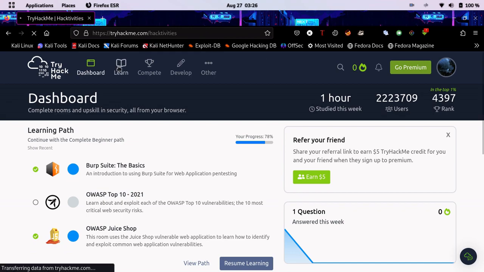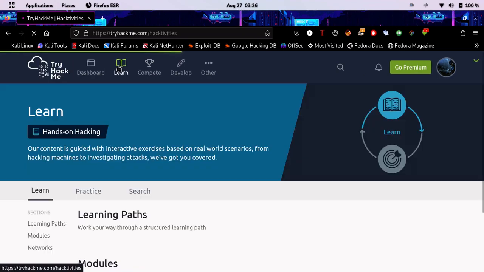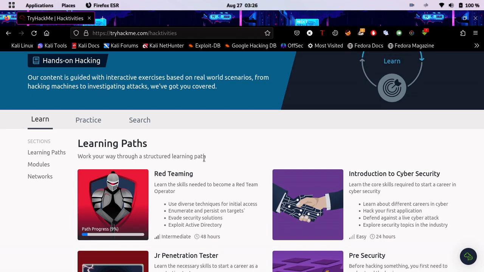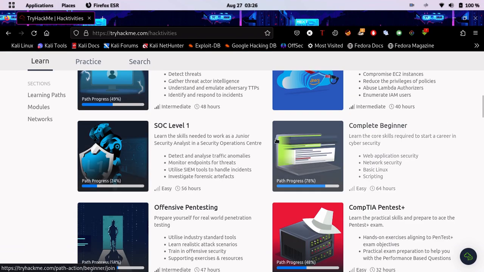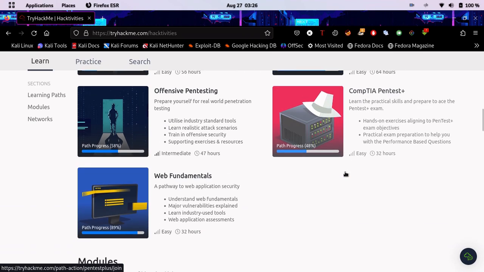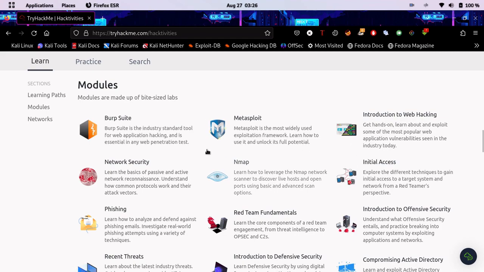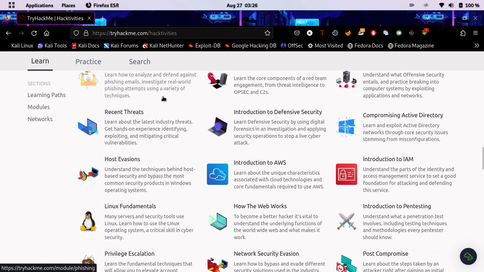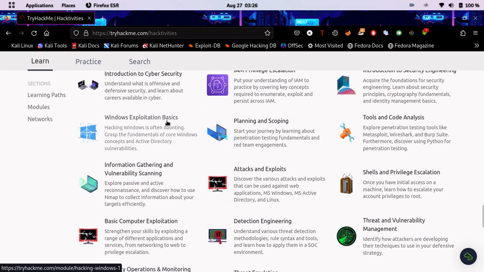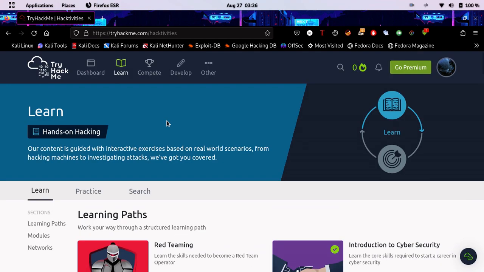Still, if you go to the learn option, you will find learning paths here. If you are in red teaming, choose this path. If you're new to cybersecurity, they also added AWS penetration testing, and if you want to learn web. But if you go into the modules, there are a lot of modules like phishing attacks, network fundamentals, Nmap, network security. I mean, a lot of modules, and it's a really great platform to practice, learn and hone your skills. It's literally one of the best platforms out there.